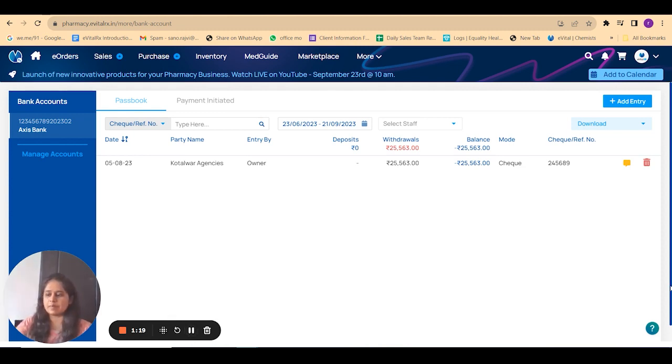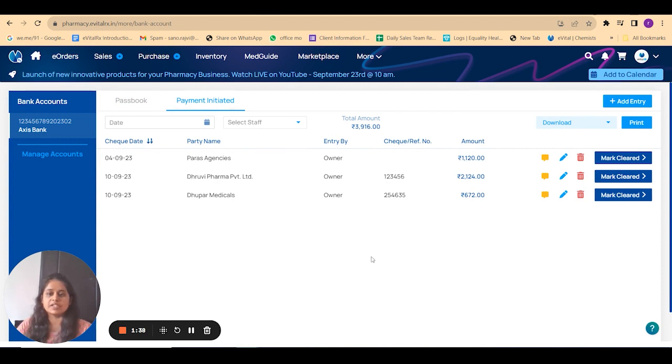If you're giving payment to a distributor, then from the particular distributor page you have to select the payment mode and you can update that. If you have given an upcoming dated check to a distributor, then that entry will appear here in the payment initiated listing page. So here you can check all the details, and you can edit this particular entry. You can check remarks as well. If you want to delete this entry, you can also do that.